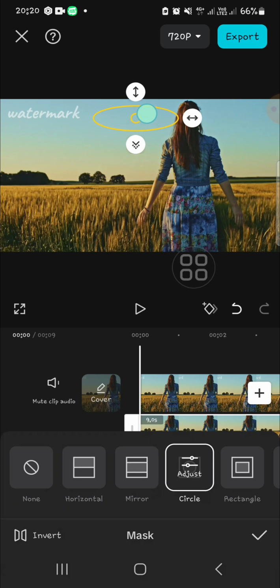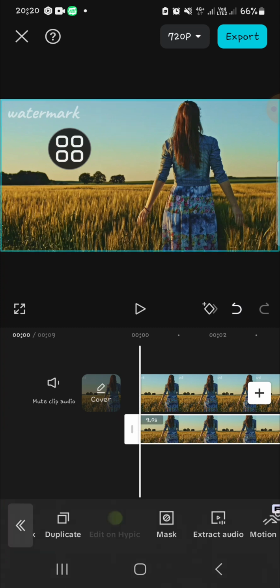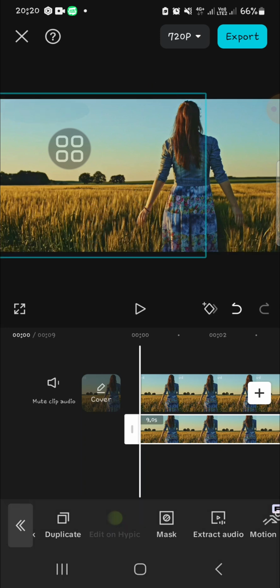Okay, then take another part of your video to cover your watermark, and I'm going to take this part because I think this part will be suitable to cover it. Click on the check mark, and then you can drag the mask to cover watermark on your video.